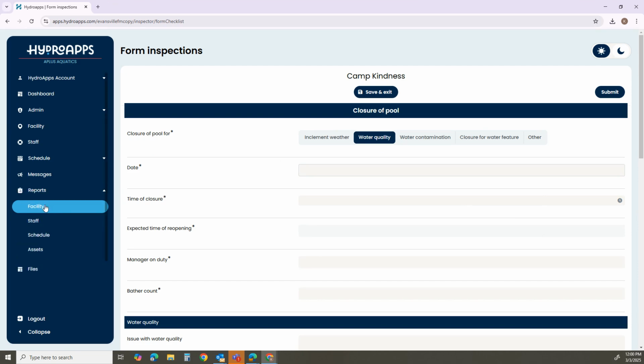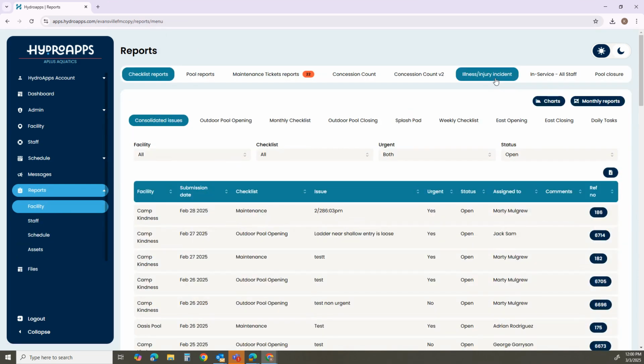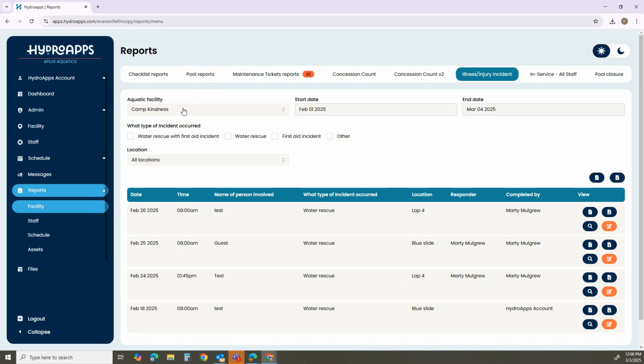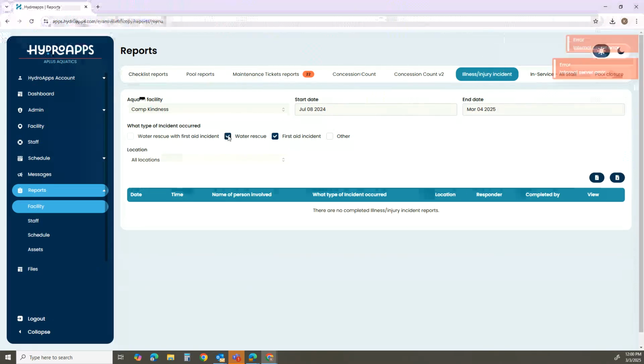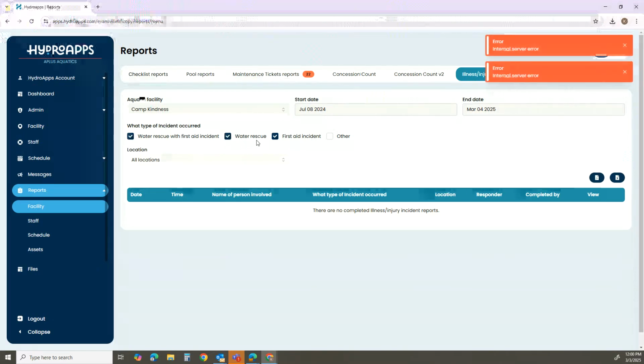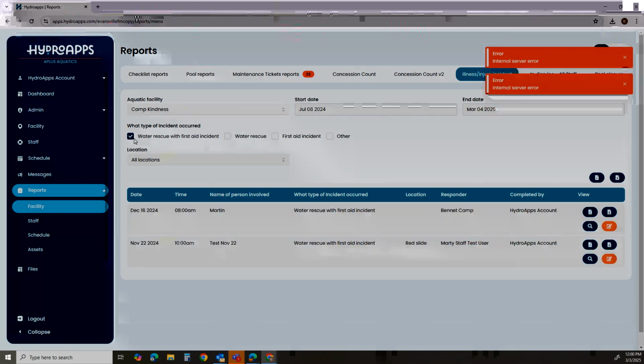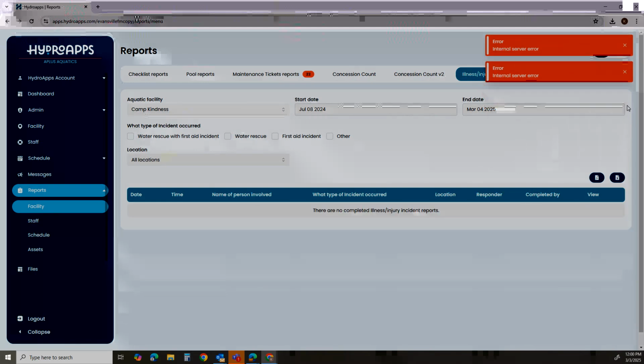So what do these forms look like in the reporting section? So an illness and injury form, you're going to be able to figure out exactly what facility it happened at. You're going to be able to go back to prior date ranges, and you're also going to be able to see the different type of incident that occurred and be able to look up and sort that as a result.